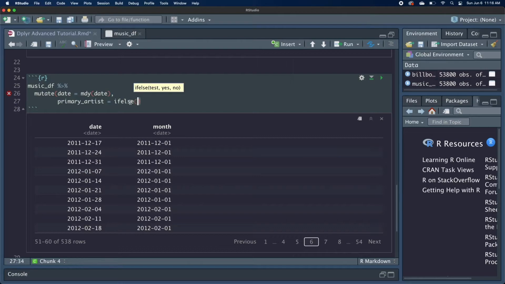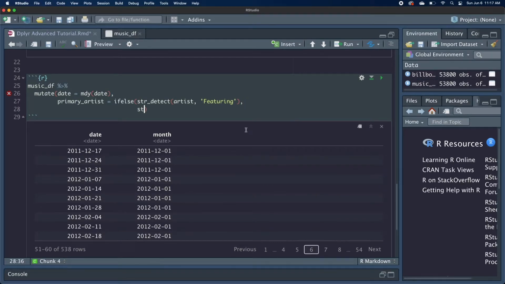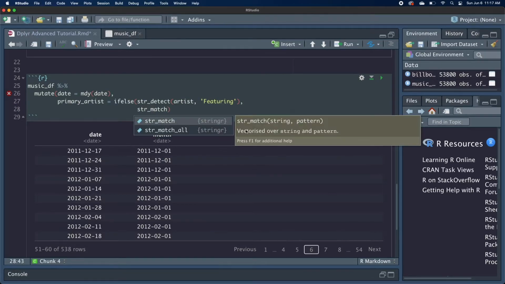So we'll start with if_else, and the condition that we want to check first is whether or not the artist column has the word featuring. So we'll use str_detect. We'll pass in our artist column, and we just want to see if the pattern featuring is there. Now, what value do we want to return if featuring is in the column? We want to return everything before the word featuring. So the next argument we'll pass in will be str_match, which helps us extract our match groups.